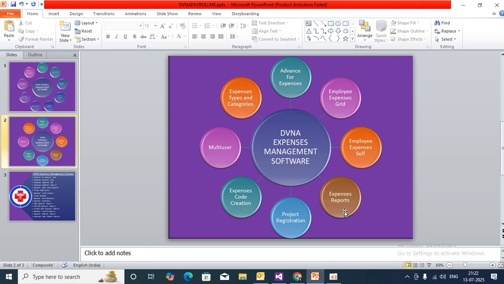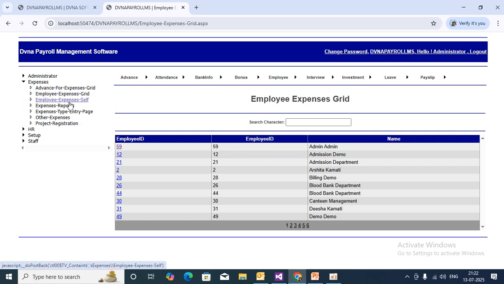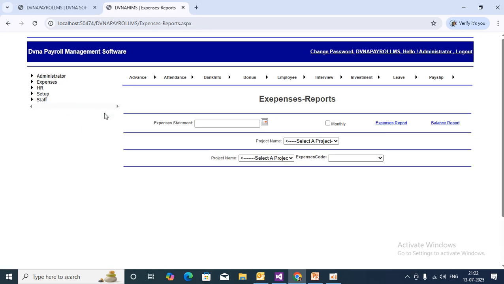Okay, expenses reports. What does expenses reports mean? Expenses report means many kinds of data will be presented in front of you as a report, like expenses. So many kinds of expenses. Okay, I will show you. This is the expenses report, and I will show you later how this expenses report works. I am just telling you.